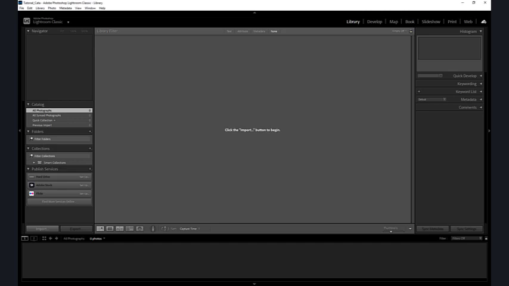Welcome to the Lightroom Fundamentals Workshop, where we're going to be learning the basics of Lightroom, how to navigate the software, importing your own images, creating presets, and essentially going through all the detailed tools that we have available for editing our photos.